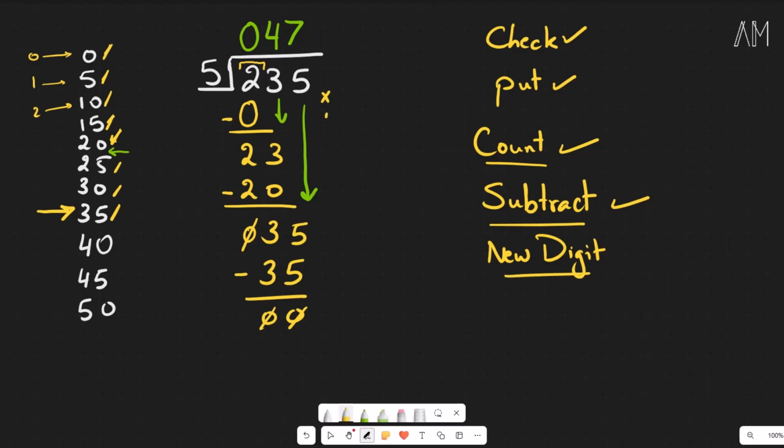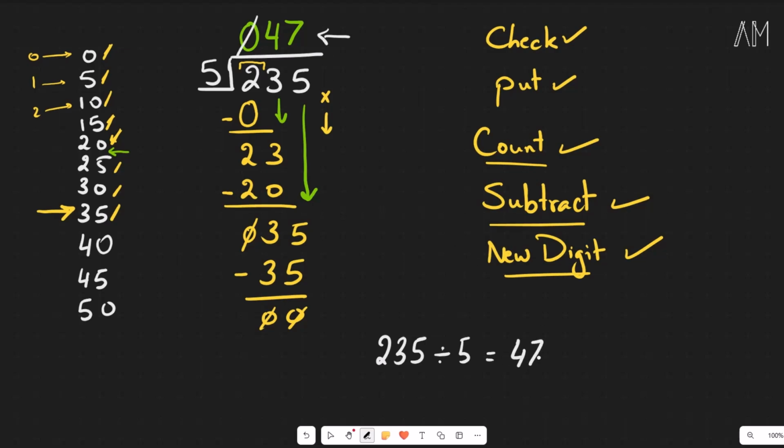Now here I don't have any more new digits to come down. That means I am done, and that's the answer of the division. So what is 235 divided by 5? The answer, you'll see it here, will be equal to 47. And that's how we do it.